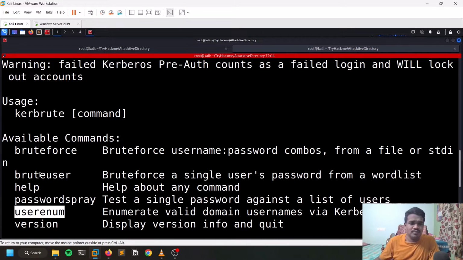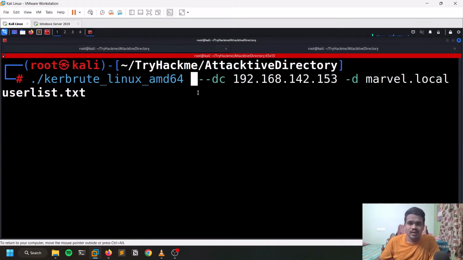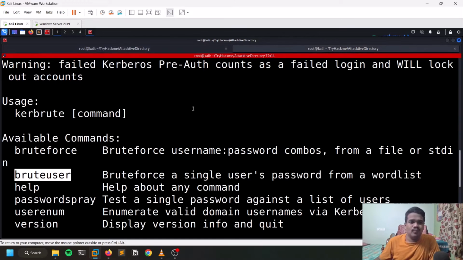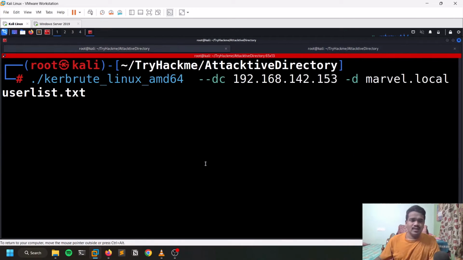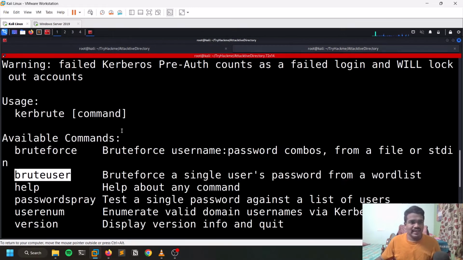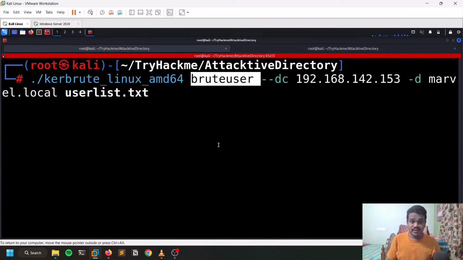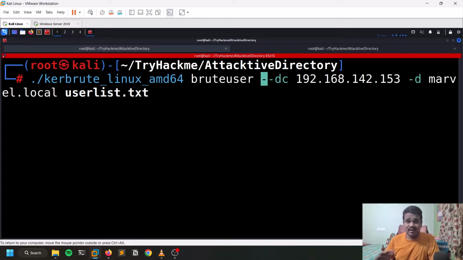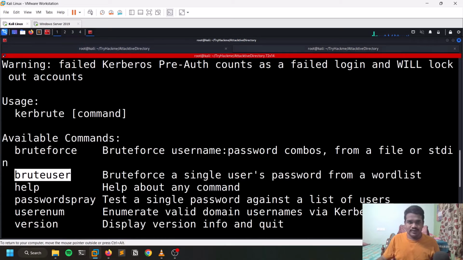So the next one is bruteuser. Let us assume we got a user like F Castle, for example, and we want to find out his password by doing some kind of a brute force attack. So you can use that option called bruteuser. So this is the thing. Control Shift V, and these options like DC and all this stuff are necessary. And at the end, what you need to provide here is, I'll show you, one second.